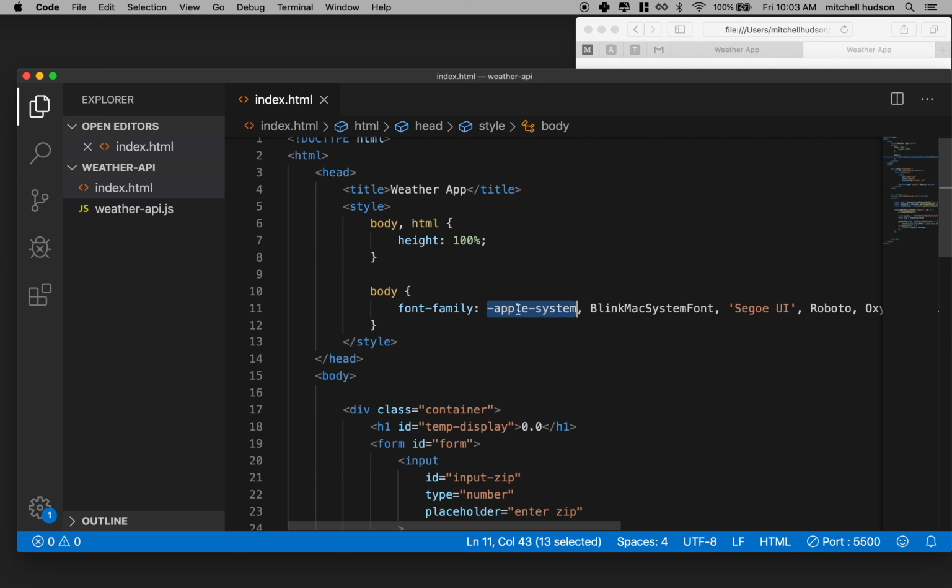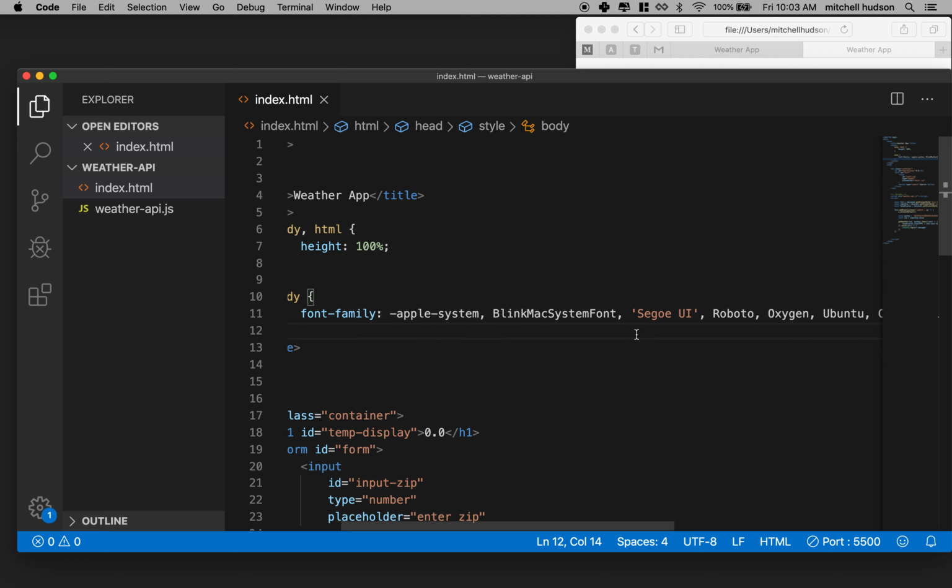And there's a little chart that'll say what, you know, dash apple system and BlinkMacSystemFont is on iOS versus on Android versus on the desktop, OS 10 version, whatever, right? And then if you're not on a Mac system, it uses these fonts for Android.